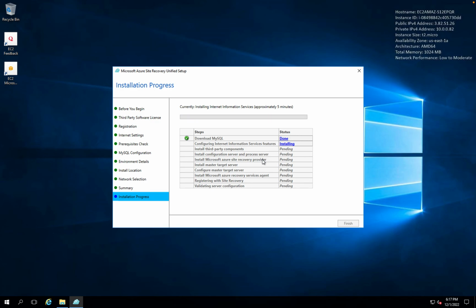So in this step, what is it doing? Actually, it's installing the IIS, because that's the service this site recovery server uses for communication, right? So yeah, it's doing the IIS, then it's going to install any other third-party components, and then install the configuration and process server, and then the site recovery provider, and then the master target and the other server configuration, which it's going to install on this VM, right? So yeah, let's wait for all these steps to get completed.